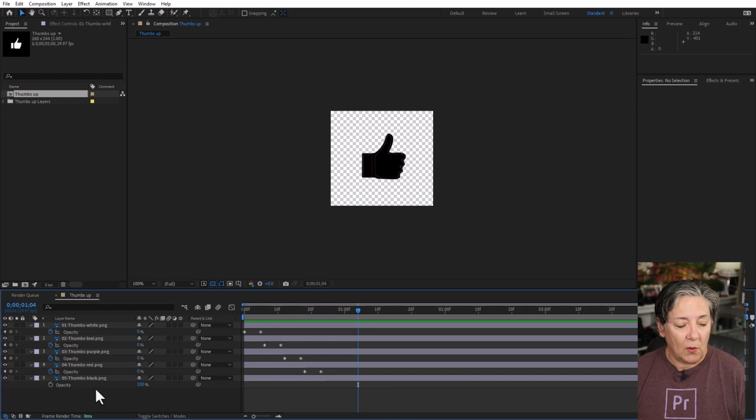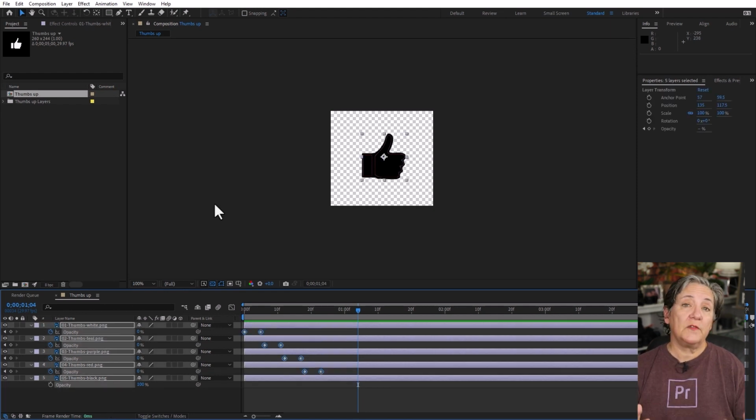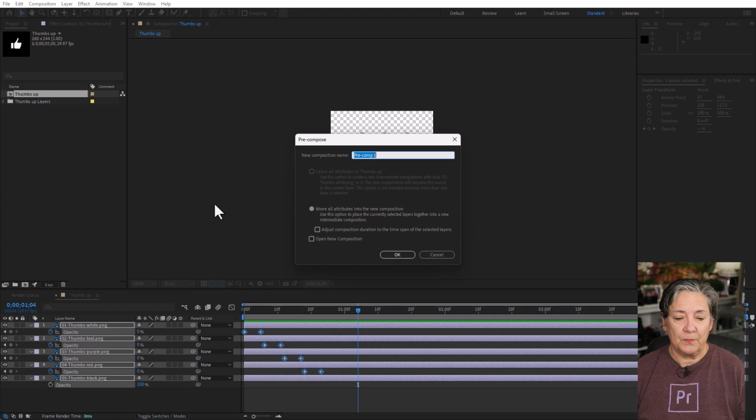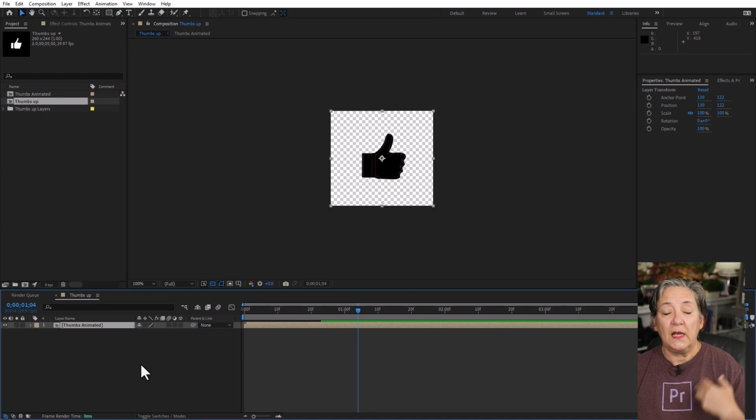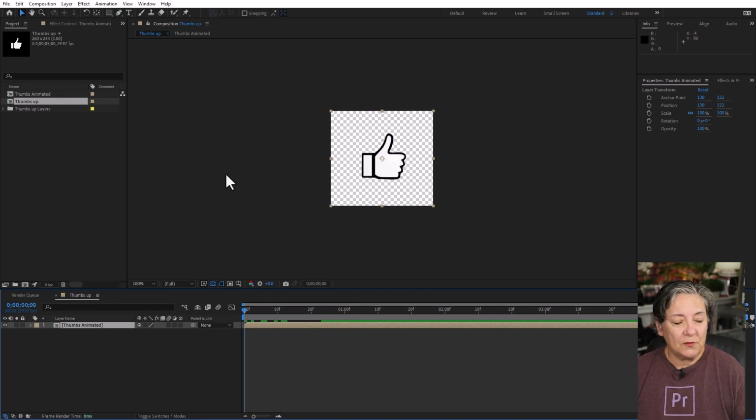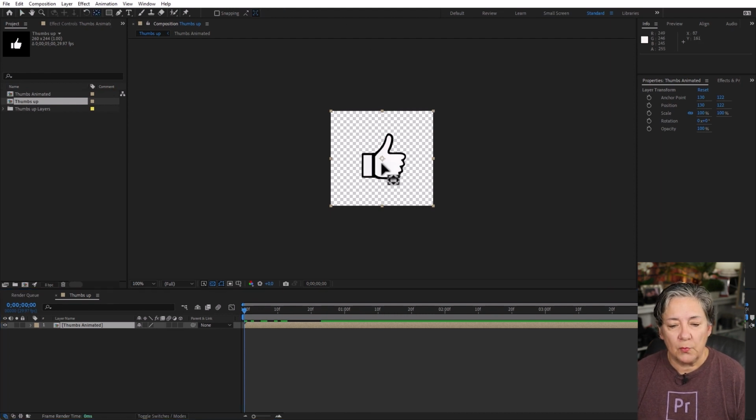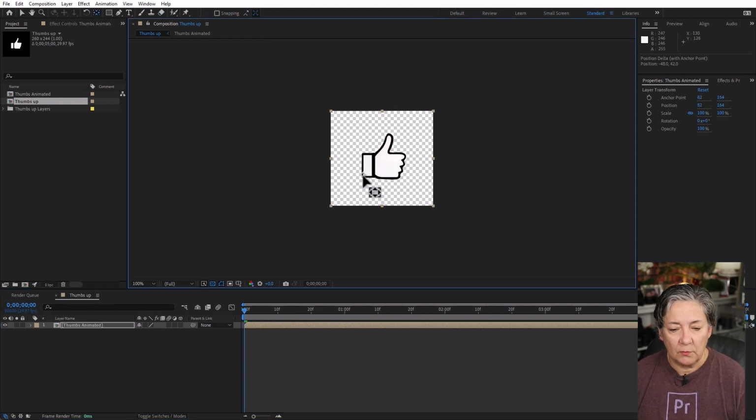All right? Now I'm going to select all of these layers, and I'm going to pre-compose it. So Shift, Control, or Command C. Make sure you move all of the attributes into the new composition, and I'm going to call this Thumbs Animated, and click OK. And then, of course, I have a single image. I'm going to change the anchor point here to the bottom left.